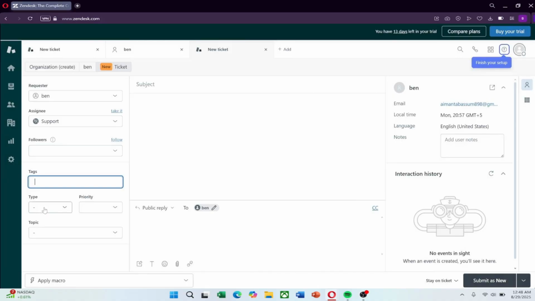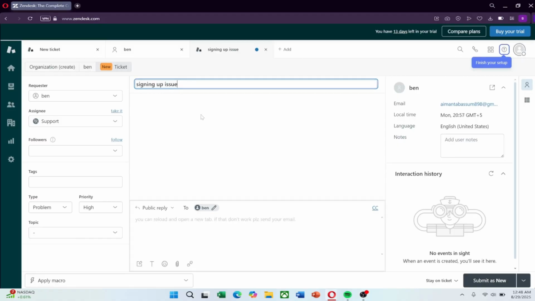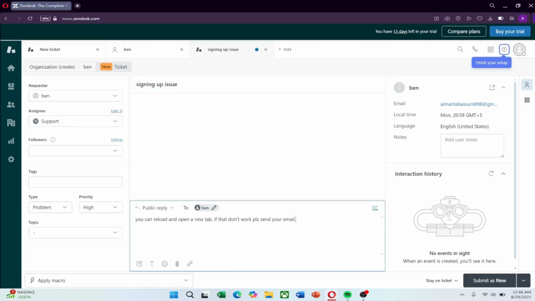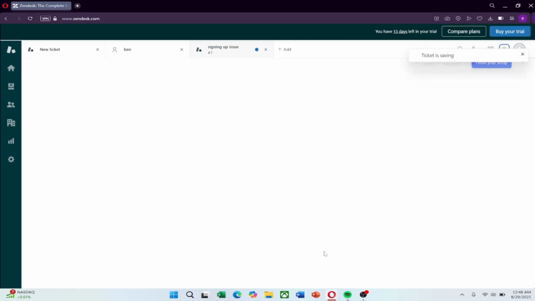Select the ticket type, such as question, incident, problem, or task. Choose a priority level, low, normal, high, or urgent. Enter a subject and describe the issue in the public reply section. After entering the details, click Submit as New. The ticket is now created.